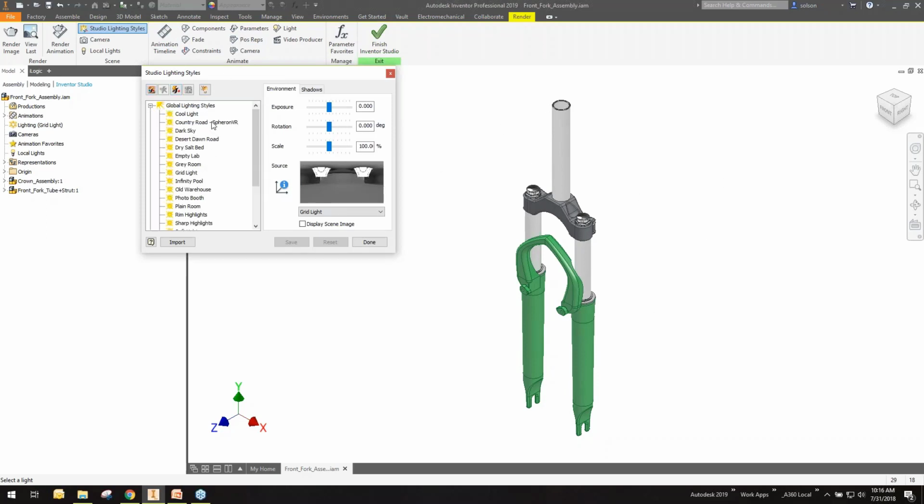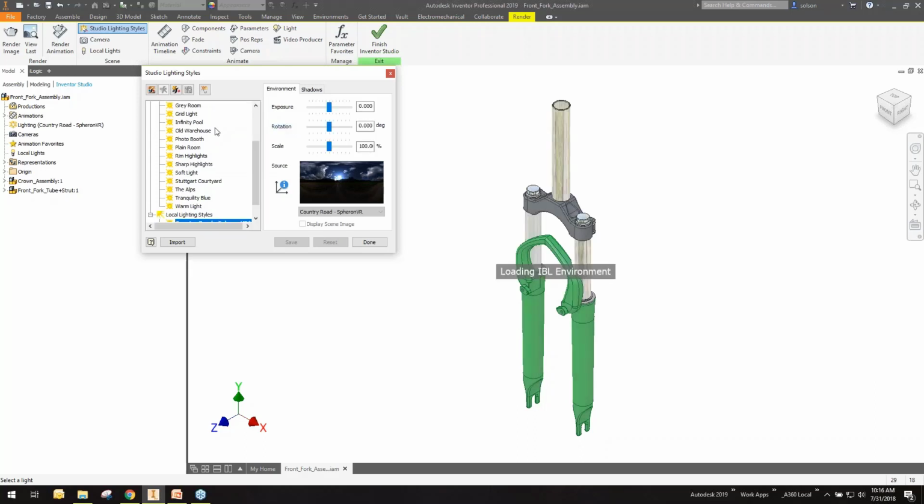I'm going to switch over to this country road. It actually is kind of like a dome shape here. If you've ever seen these before, they have an image wrapped to a dome. So I'm going to set this country road one. It's probably the one I use the most for this bicycle here. You'll see that I've applied it. It's changed the lighting style.